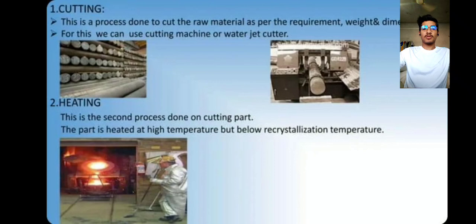Cutting. This is a process done to cut the raw material as per the requirement, weight and dimension. For this we can use a cutting machine or water jet cutter. Second is heating. This is the second process done on the cut part. The part is heated at high temperature but below recrystallization temperature.